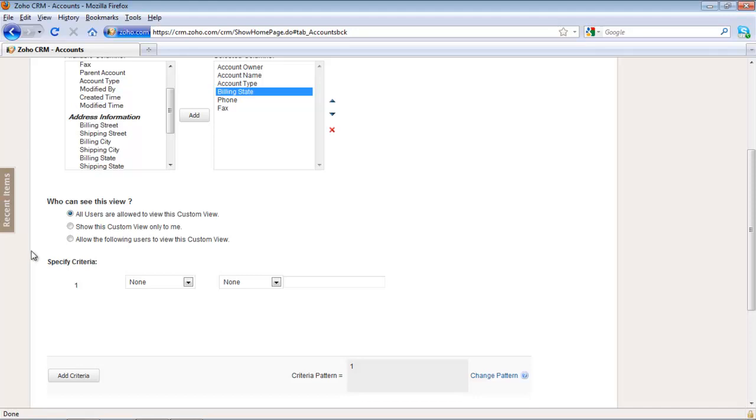Like I said before, standard views cannot be customized using these two elements here, the criteria, which is my filtering criteria, and also I can't choose who can see a standard view. They're just by default available to everyone. So here I can choose all users are allowed to view this custom view, show this custom view only to myself, or allow the following users.